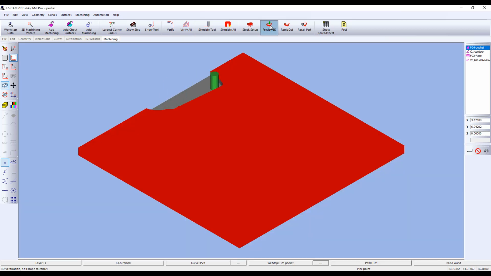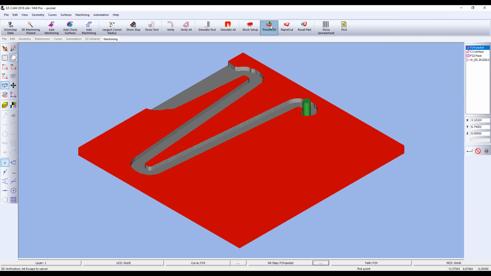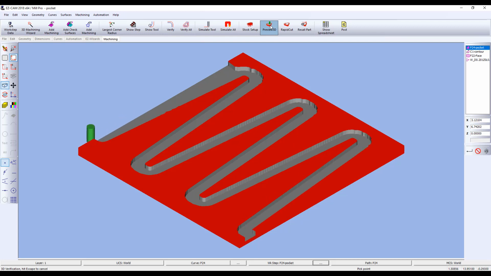Just getting a model from your customer isn't enough. It's knowing what to do with it. EasyCam steps a little further into the technology you need to make your parts faster, easier, and with fewer mistakes. Tool-based machining requires less of a programmer.